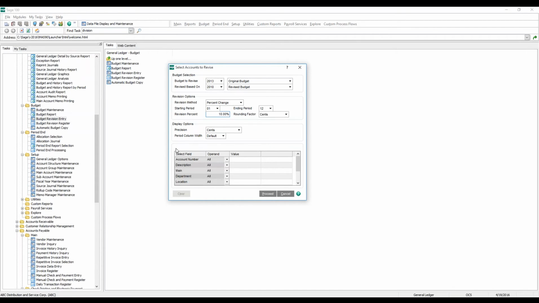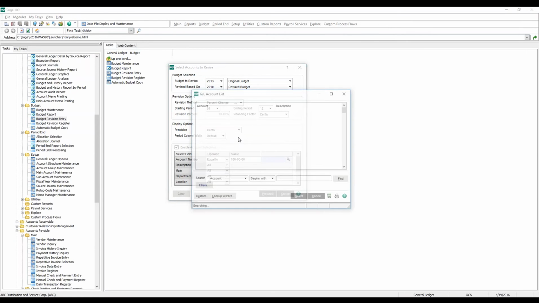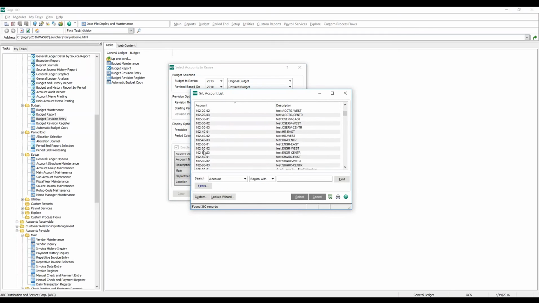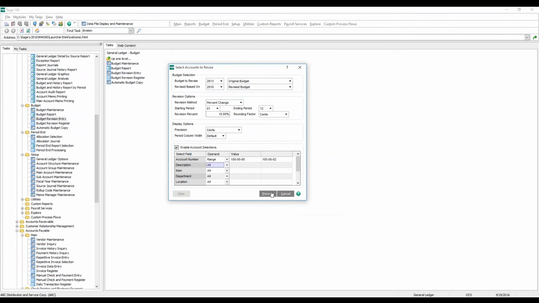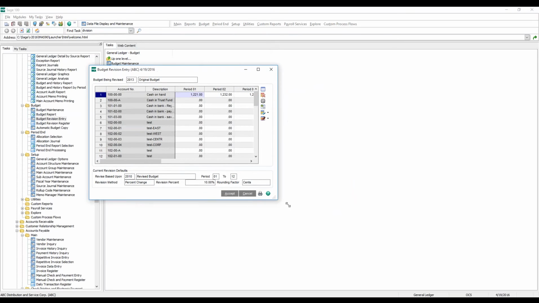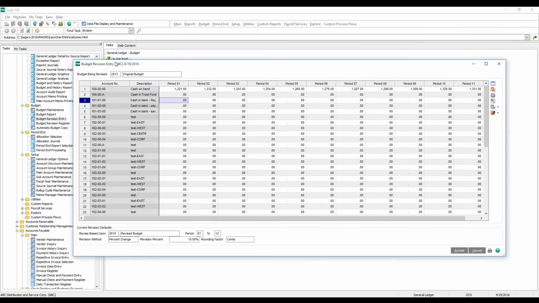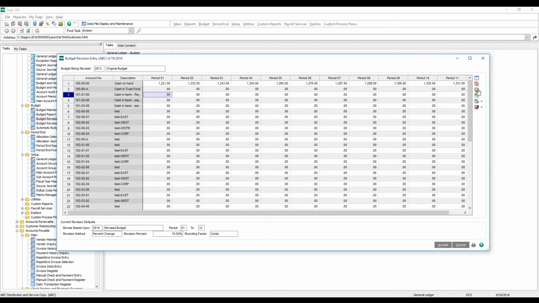and let's just say in this particular case, we want to enable account selections and just look at the 100 accounts, let's just say to 105. This generates an interface that we can use to affect multiple accounts at once. In this particular case, we only have data in the 100 account, but as you can see, we could work on numerous accounts at once here in more of a worksheet format. And it has some of the same controls as budget maintenance does over here.